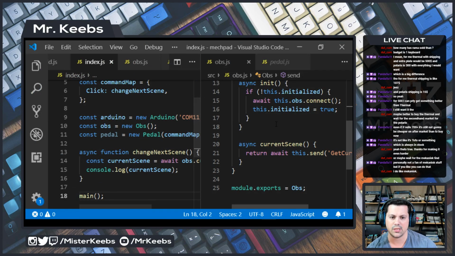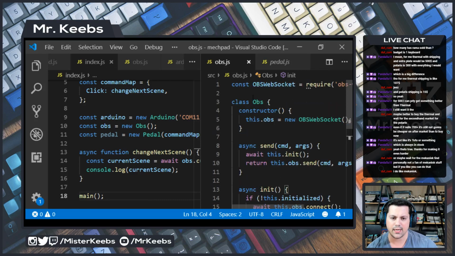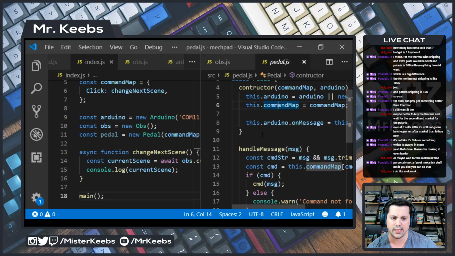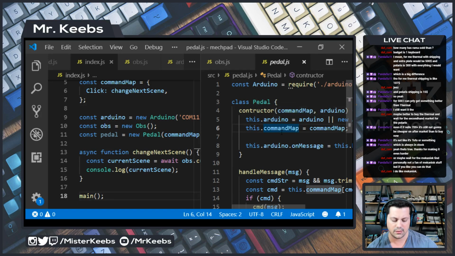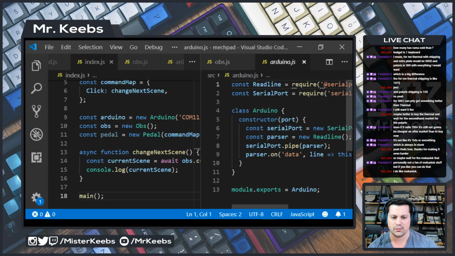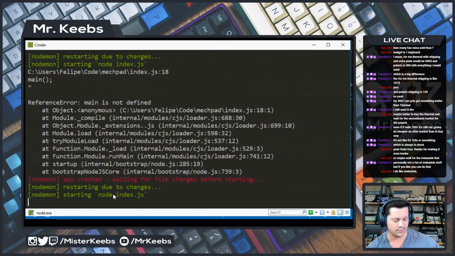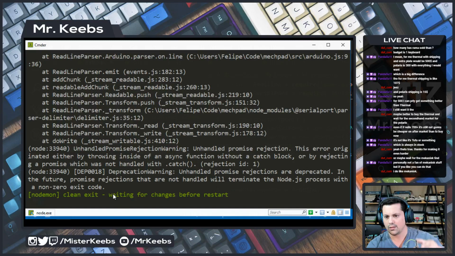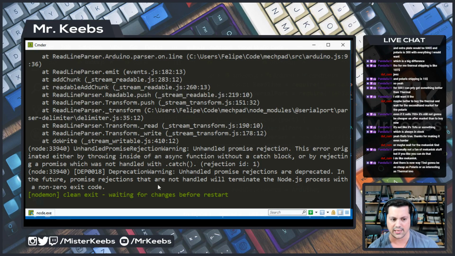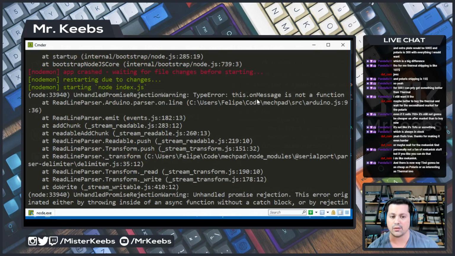Oh, but how does the pedal know that it has been initialized? Let me see. Arduino constructor. It does everything upon construction, so I think this should work. Let's see what happens if I click something. Okay, it did something, which is awesome, meaning that somehow we are already initializing. This dot on message is not a function. That's cool. Let's see why.